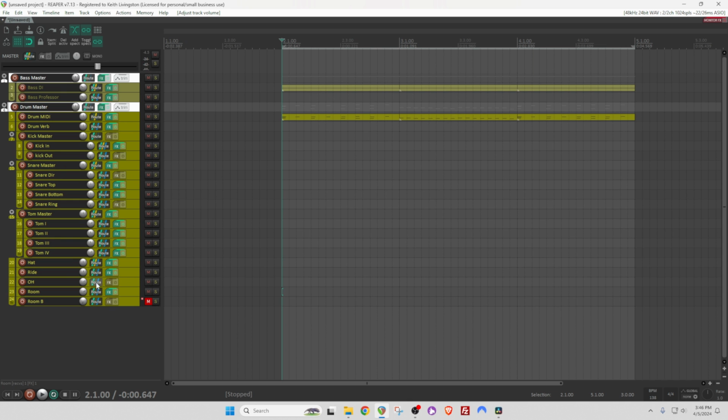So of course, all these microphones sum up at the drum master. I'm not using room B, but it's here. It's routed for you in case you want to use it. That comes with the SSD5 kits.